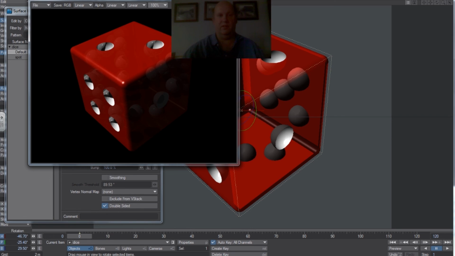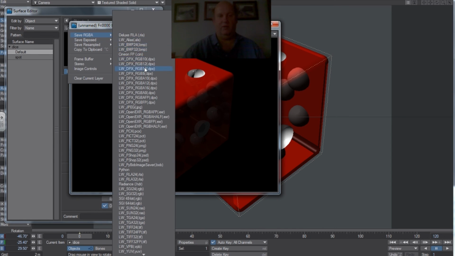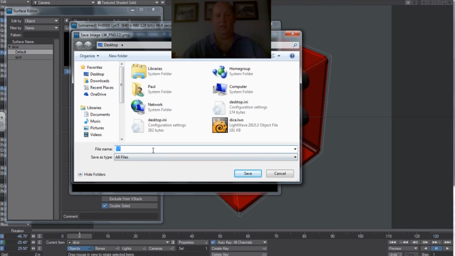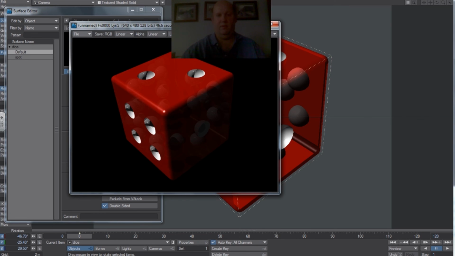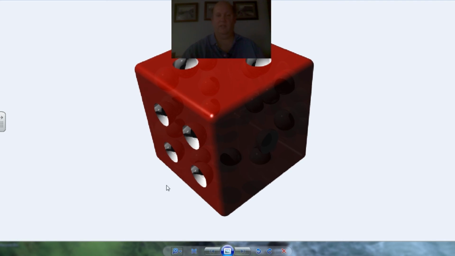So if I look at this as my finished product for today, I'm just going to go ahead and save that. So do File, Save RGB, and I'm going to go ahead and choose PNG 32. And I'm just going to write red dice on the desktop. And you can see this is the product that I would send to my client to take a look at and see if I'm on the right track. Not perfect, but it would be a start, and other things could be added later.